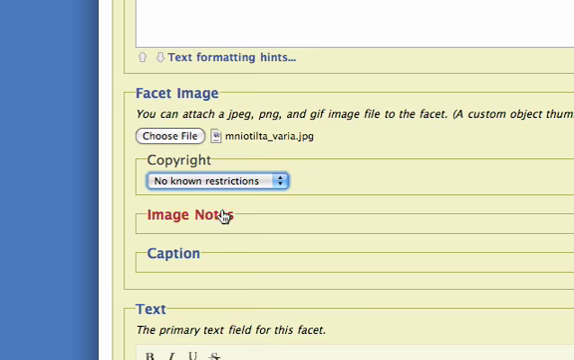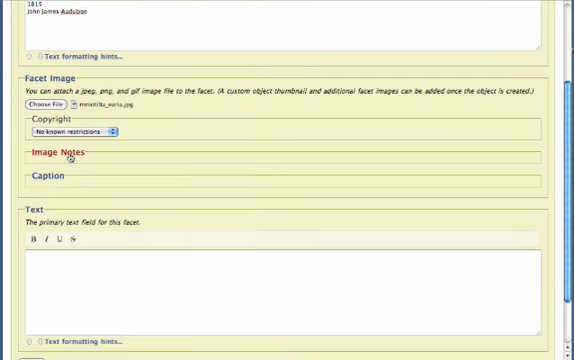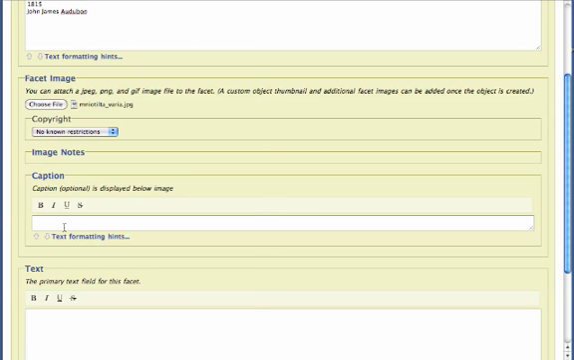You might also want to make a few image notes about your image. Nobody but you sees the image notes, but if you need reminders, here's the place to put things. In this particular one, I put that the image is listed in its Latin name only, just so I can remember. You can also put a caption on any of the images that you have in your object. The caption is displayed right below the image. In this particular case, I don't need a caption, so I'm not going to put one down.